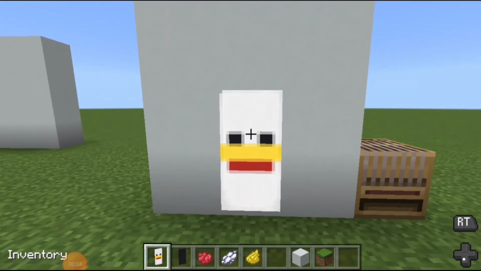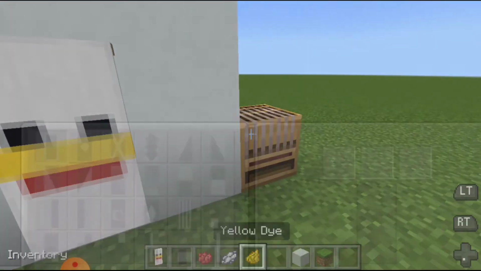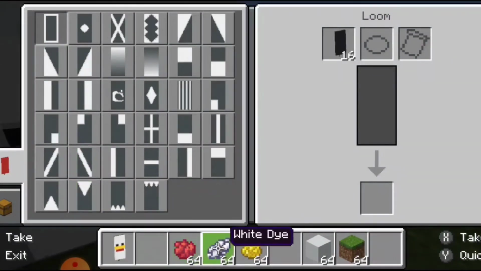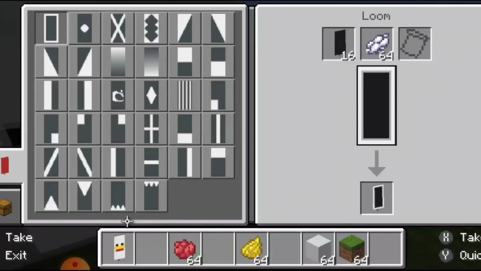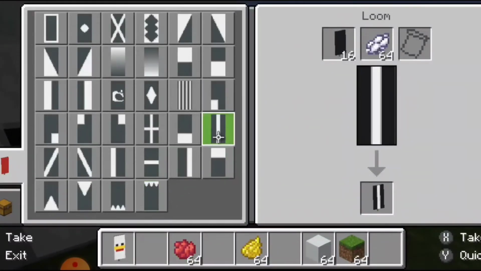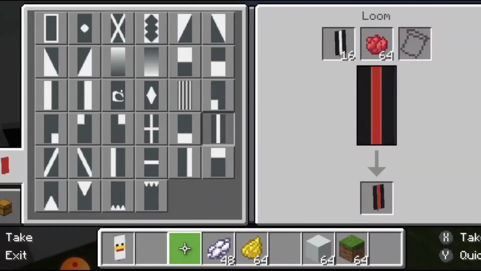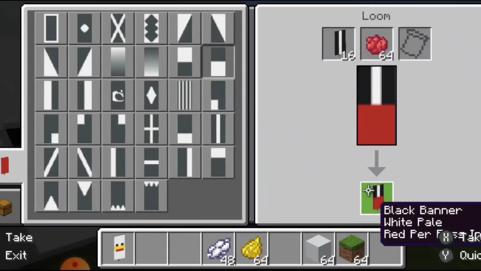This chicken is the next banner design, and what you will need is a black banner and then red, white, and yellow dye. So the first step is to take the white dye, and I'm going to use this one right here, which makes a line through the middle of the banner. The next step is to switch out the white dye for the red dye, and use this pattern right here, which fills up half of the bottom of the banner.